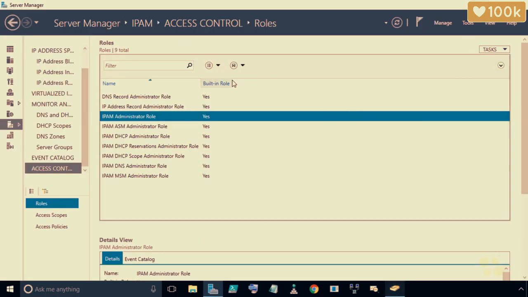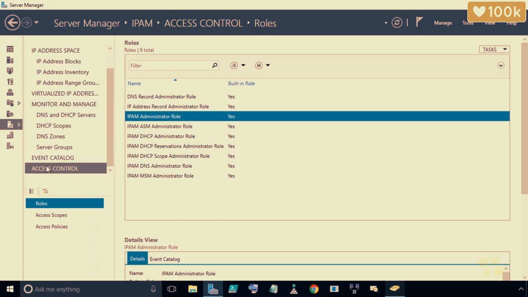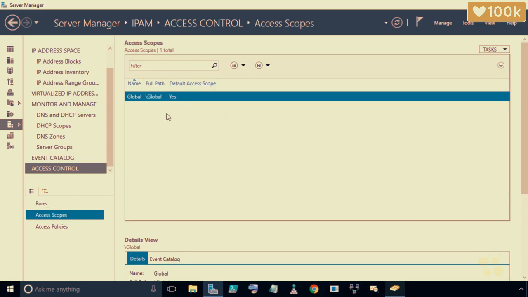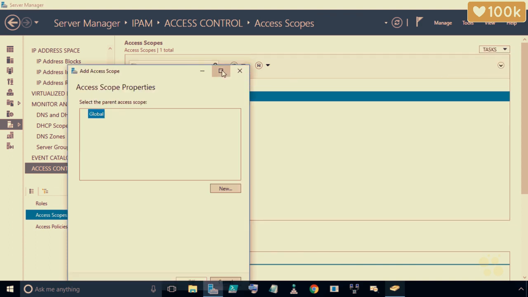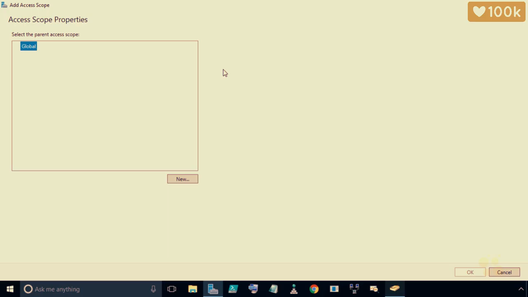So here in IPAM, with IPAM on the far left selected and selecting Access Control, let me scooch this over a little bit so we can read that better. With Access Control selected, let's create a custom access scope so we have something other than just global. To do that, we'll click on Access Scopes. There's our default scope, Global, that everything in IPAM is associated with already. What we'll do is click on Tasks, and then from the drop-down, click on Add Access Scope. And we'll maximize that window. There's not too many choices here. If we want to create a new access scope, we'll click on New.